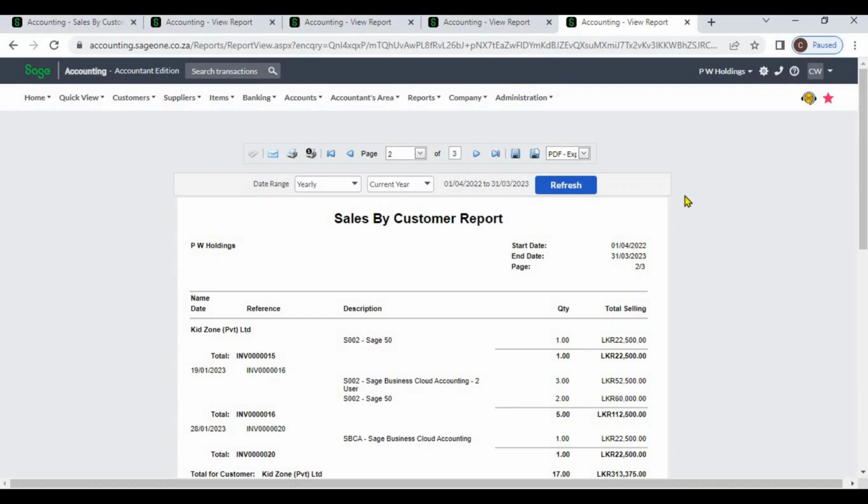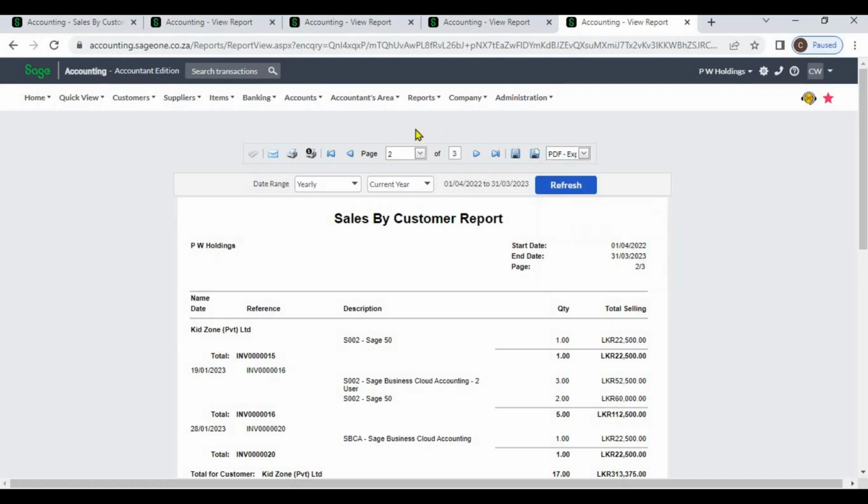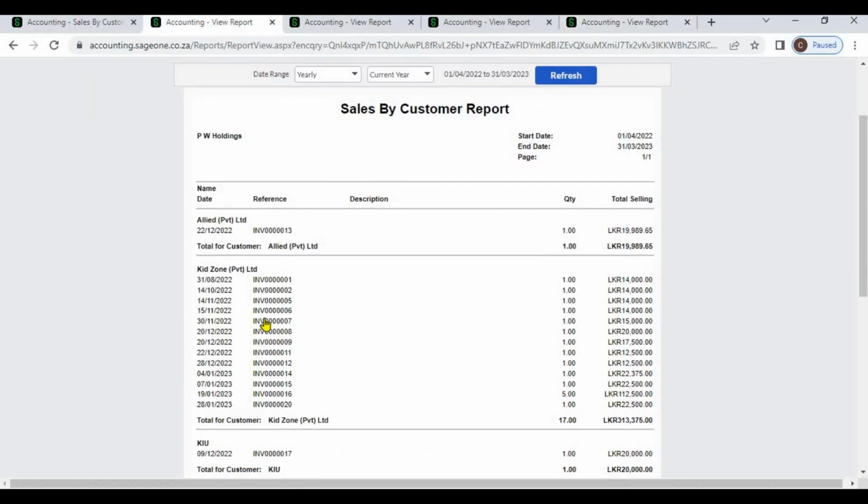And you can download this report to PDF, CSV, Excel, and other formats. And also you can email this report. Here also, by clicking these links, you can view the source document or original document.